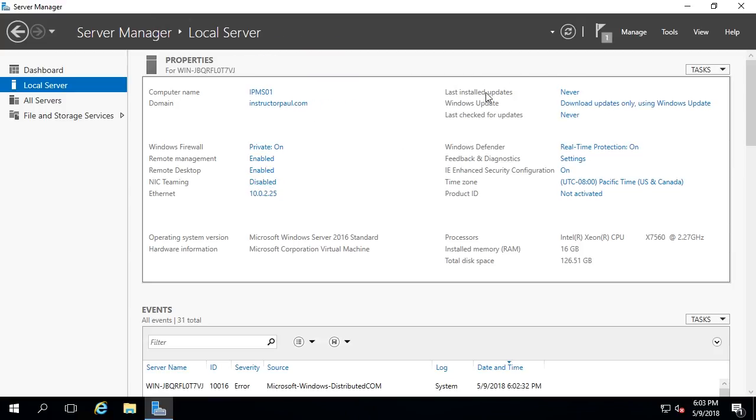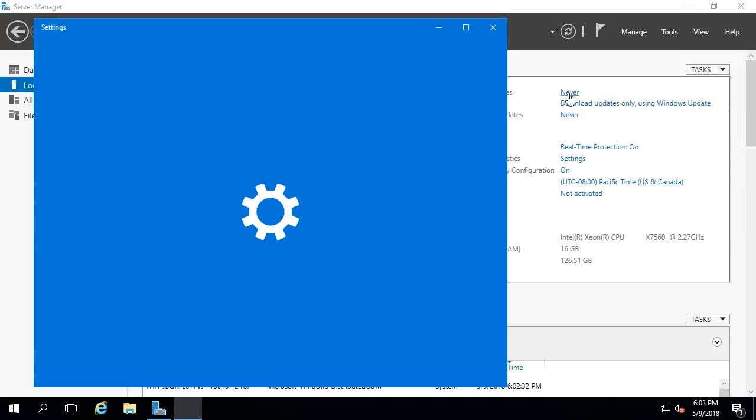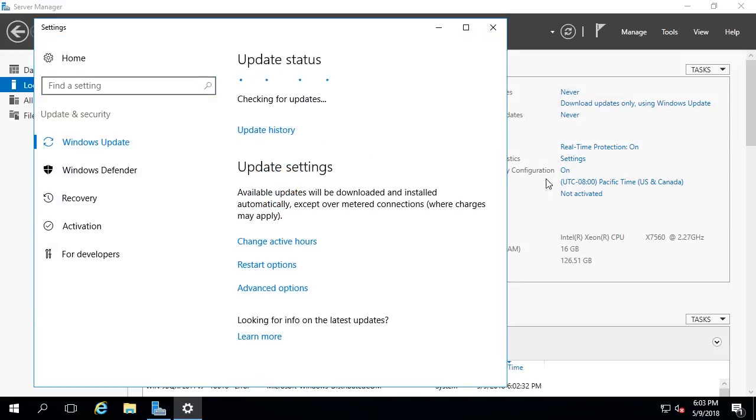Now under here where it says last installed updates, you should always install your updates as soon as you install Windows. So what I would recommend doing is just clicking on this never here and wait for this pop-up, click check for updates. Especially if you're planning on making this a Windows Server Update Services server. A lot of times when you download new versions of Windows Server, like Server 2016, especially right after it's released, there's a lot of bugs and things that need fixed. So it's just a good practice to update your server as soon as you connect it to the internet, okay?